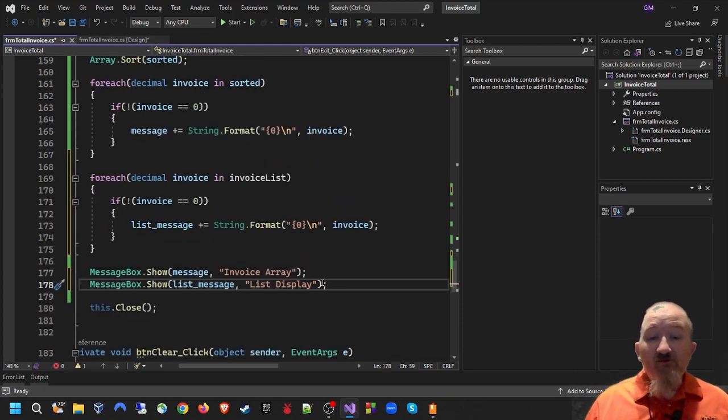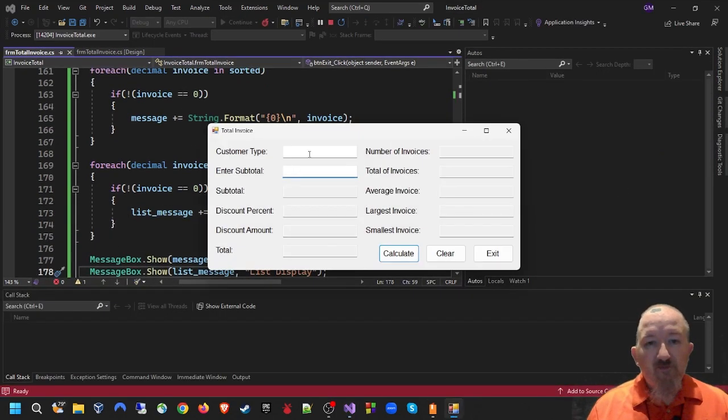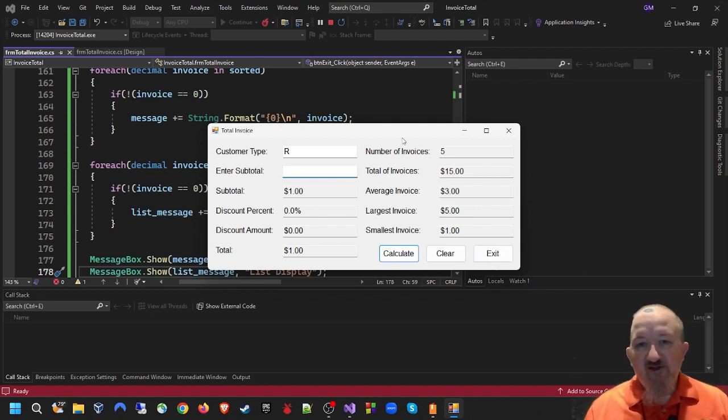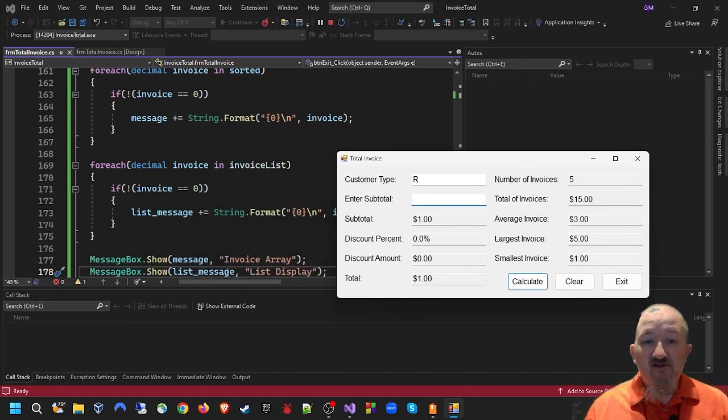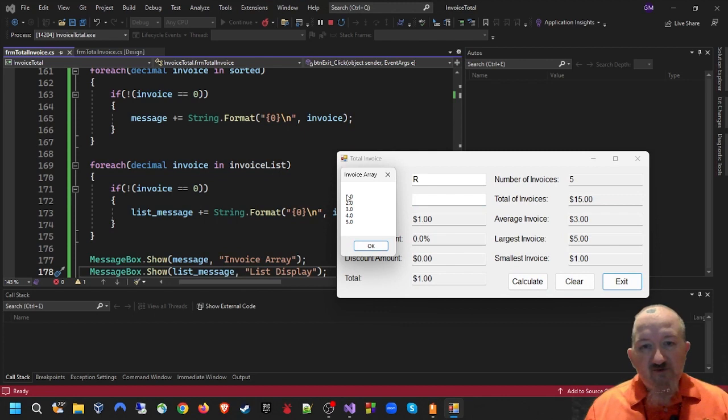Now I did not sort my list. I could have. I did not sort my list. So as I go through and enter these now, we'll say 5, 4, 3, 2, 1. And then whenever I exit, the first thing I should see is my display of the sorted list that says invoice array. And then the next one is going to say list display, and it should not be sorted. So I have 1, 2, 3, 4, 5. That is my sorted array. And then the next one is 5, 4, 3, 2, 1, which is the order in which I entered them.